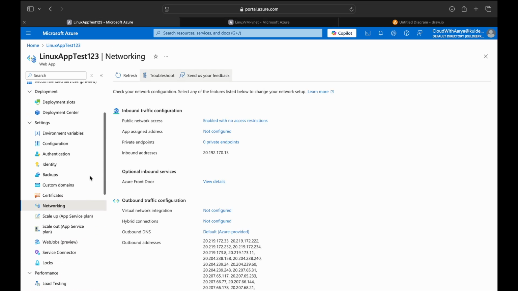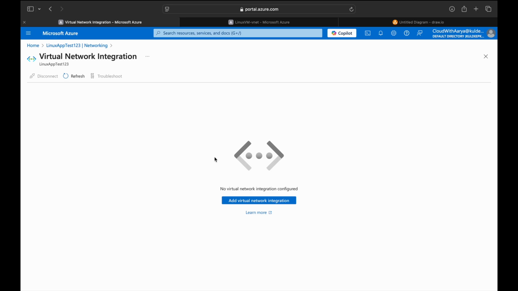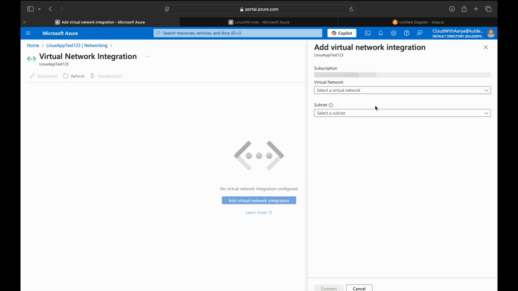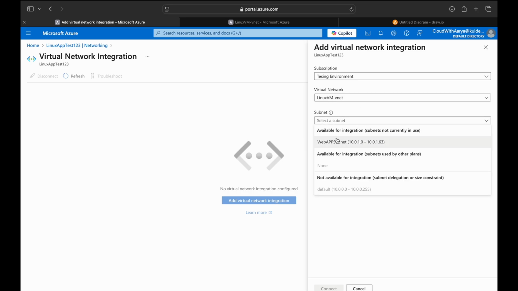I'll head over to this web app. Under the networking section, I'll head over to the outbound traffic configuration. In here I'll click on VNet integration. I'll see an option here, add VNet integration. My VNet is in the same region. I'll select the VNet, Linux VM VNet, and for the subnet, you can see the web app subnet option is available that we can use.